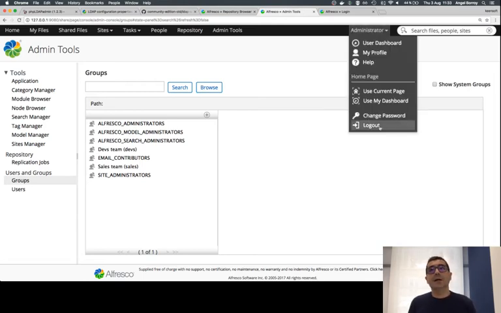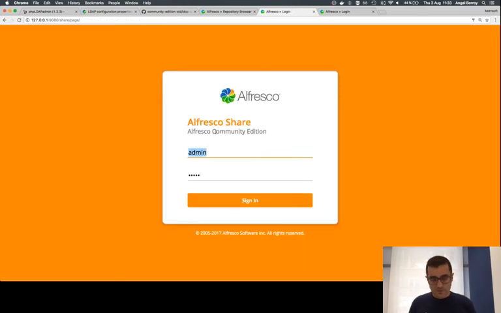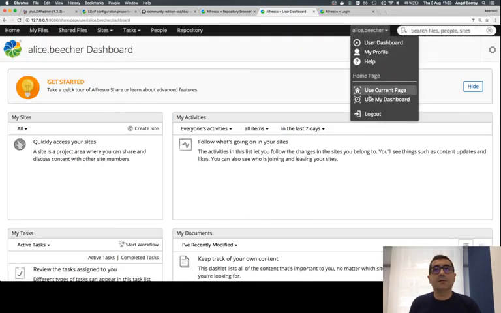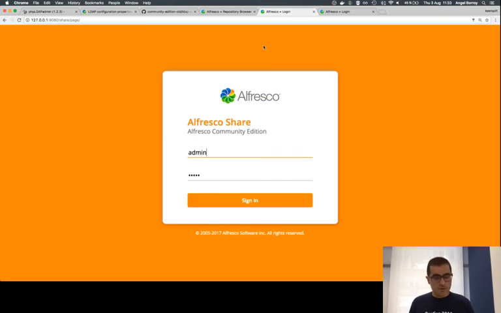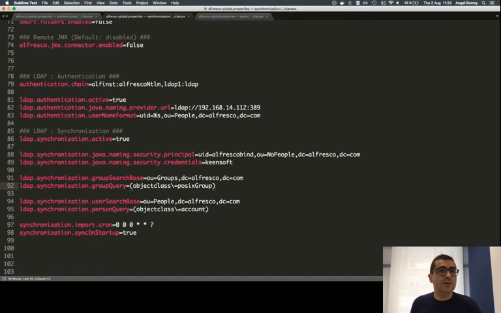Okay, and every user, for instance, Alice, can log in on ALFRESCO, right? Okay, so now we have synchronized the groups and the people from an LDAP inside ALFRESCO by using binding.